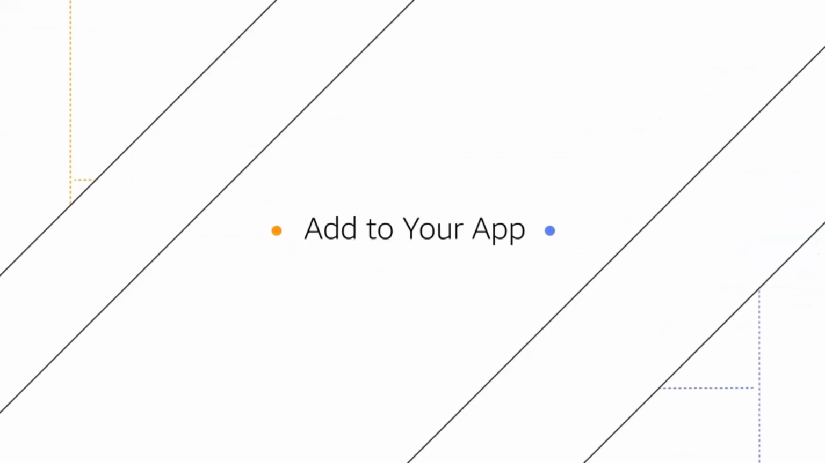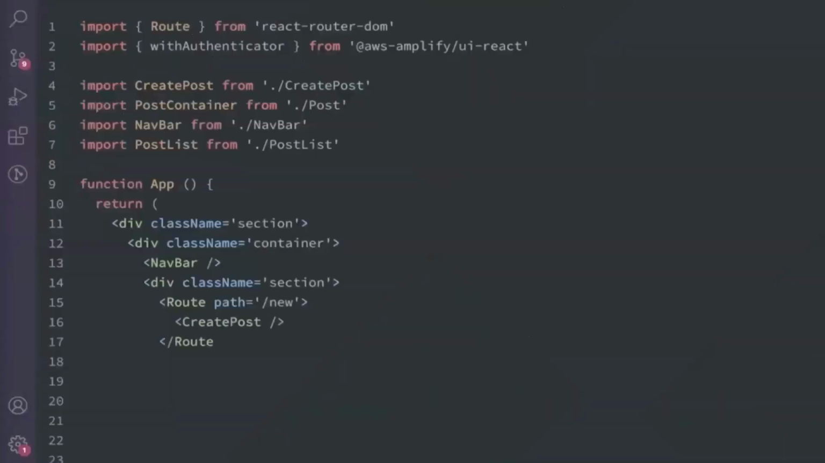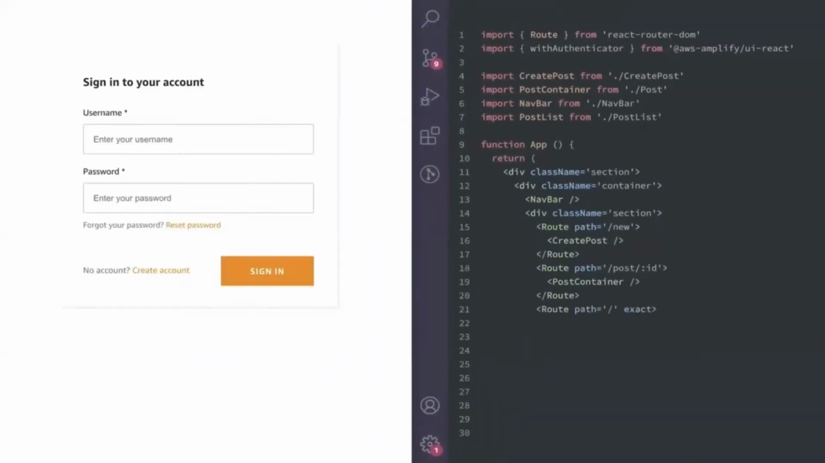Add to your app. You can then use the Amplify libraries to add login and sign-up functionality to your application.